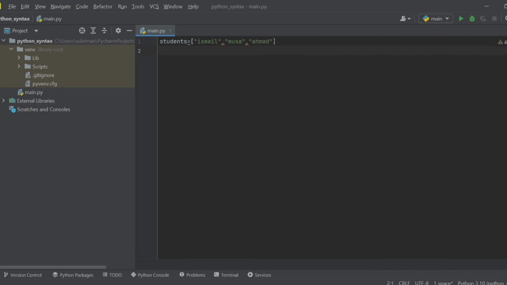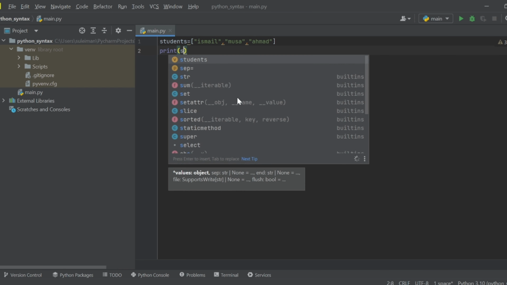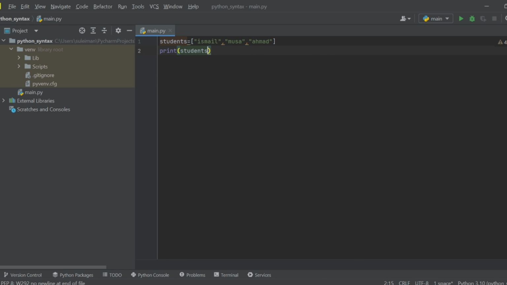There are different ways to access data, but first we will learn by printing this data. Okay, so first just type print and we'll just say students, and we'll just print our data.